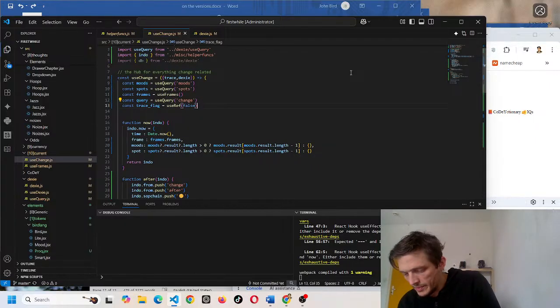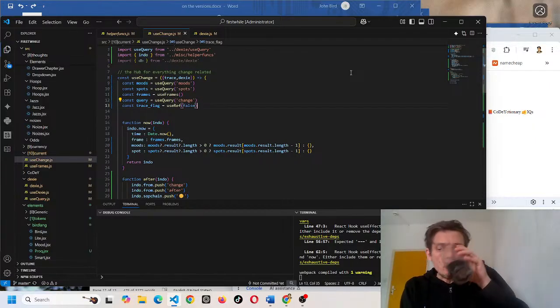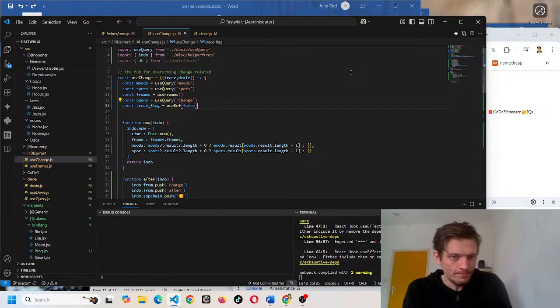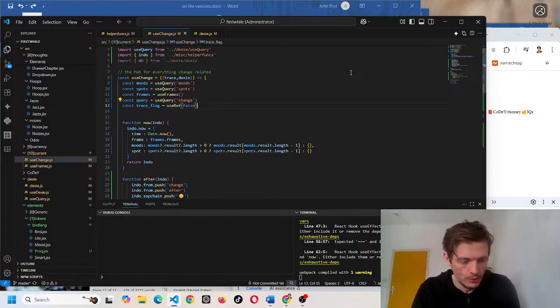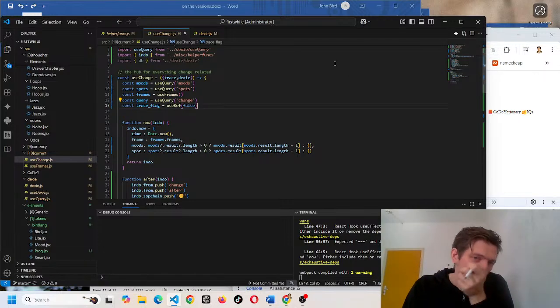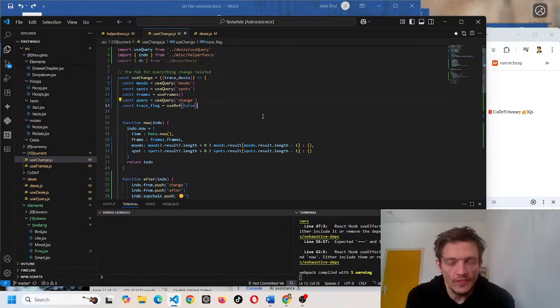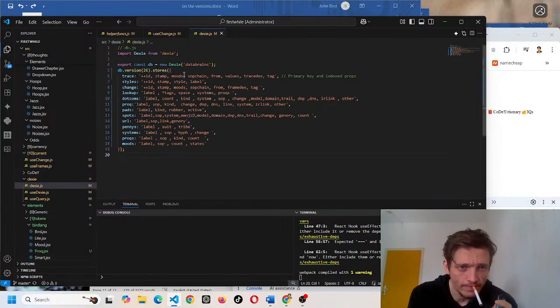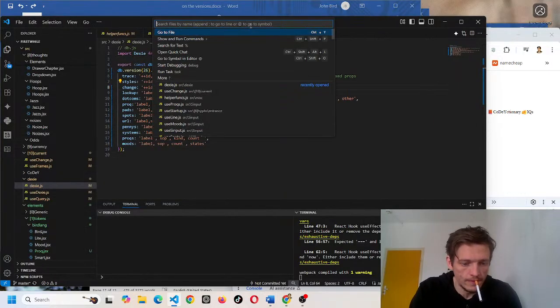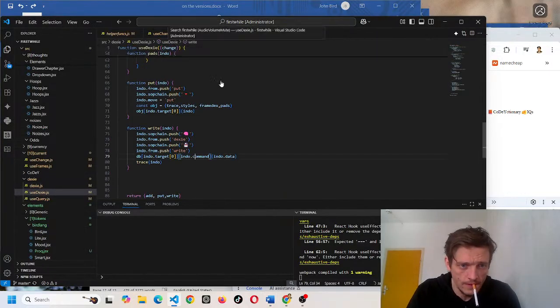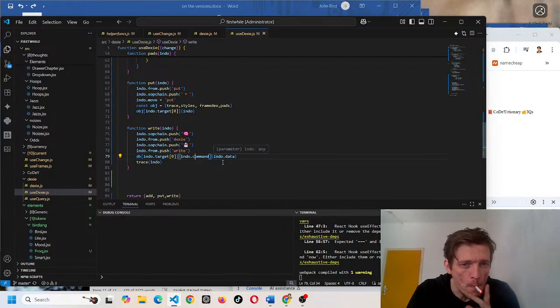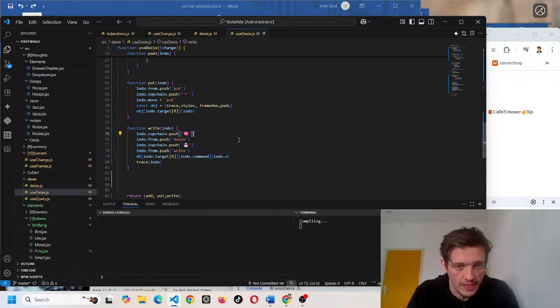So now, I mean, it doesn't do much yet, but the use change is set up to also take the current mood and the current spot, which is pretty cool. And now let's also use XC. No, we do indo.v. This makes more sense.